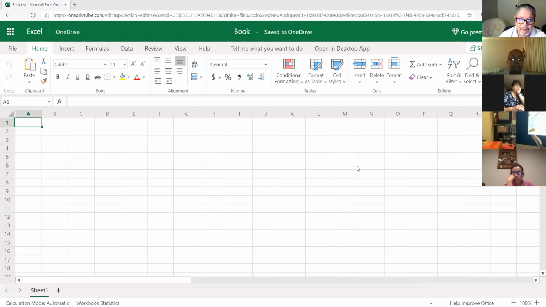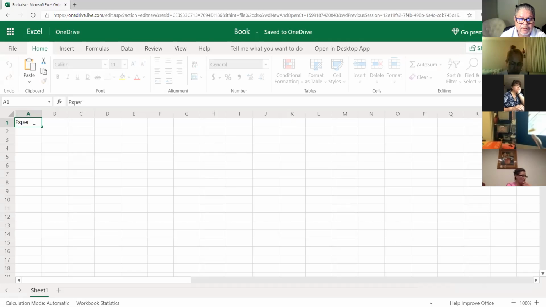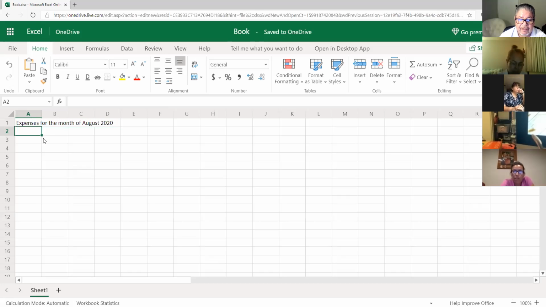So if I'm planning to create a worksheet that is going to show, let's say, expenses for the month, the first thing I have to do is plan my worksheet. My worksheet is going to have a title, and I can name it right here: expenses for the month of August 2020. So that's my title. See, I have my title.